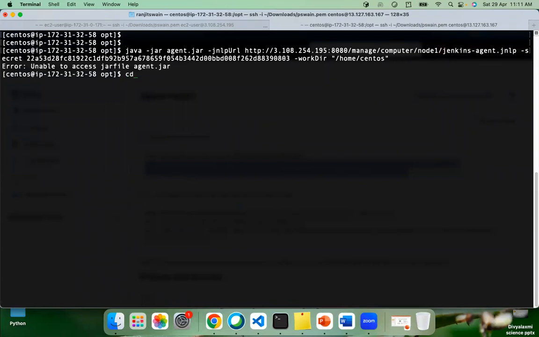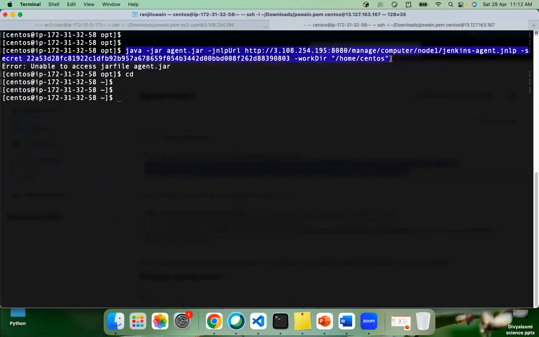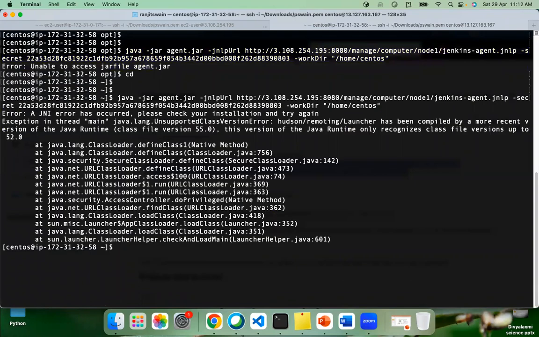Okay, sorry. It says unable to access jar file. We could not find it because we were in the /opt folder, but our jar file is under CentOS, right? So we have to execute this command again. Let's execute. Okay. A JNI error has occurred. Please check your installations and try again.